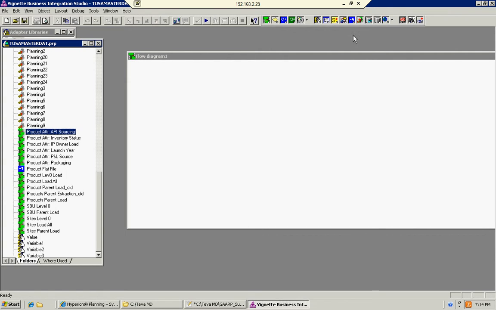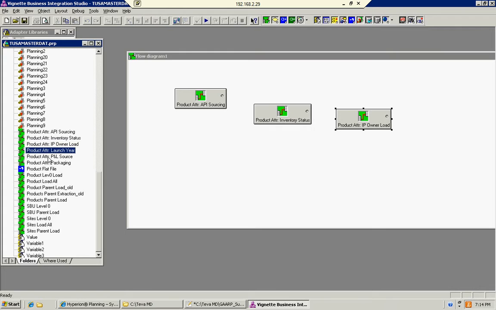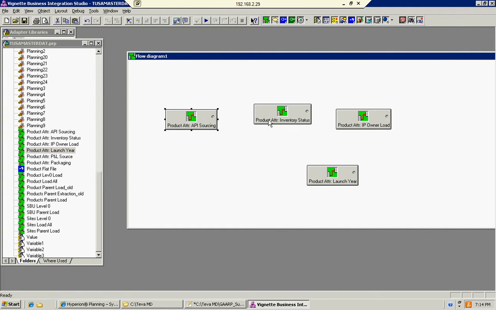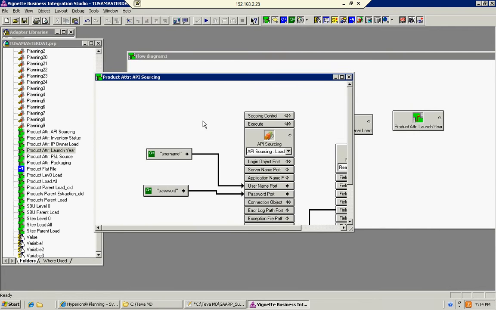So let's say this one's our first one. You just grab them and pull them in just like you do with the adapters. And let's say this guy's our second, and this guy's our third, this guy's our fourth. We'll just do 4, but you get the picture. And then each one of these might contain sub-projects or whatever, as you see here.